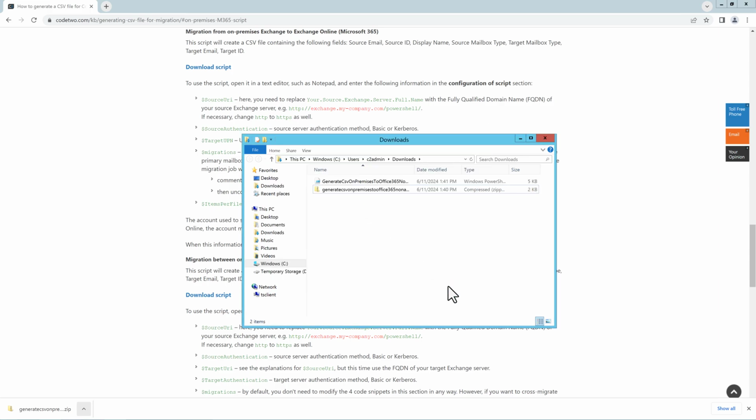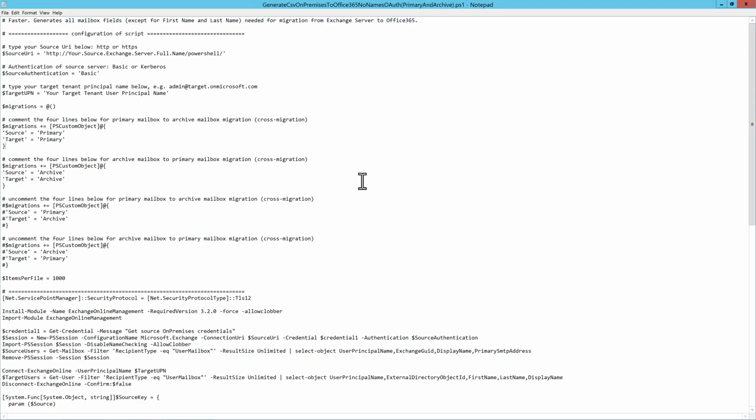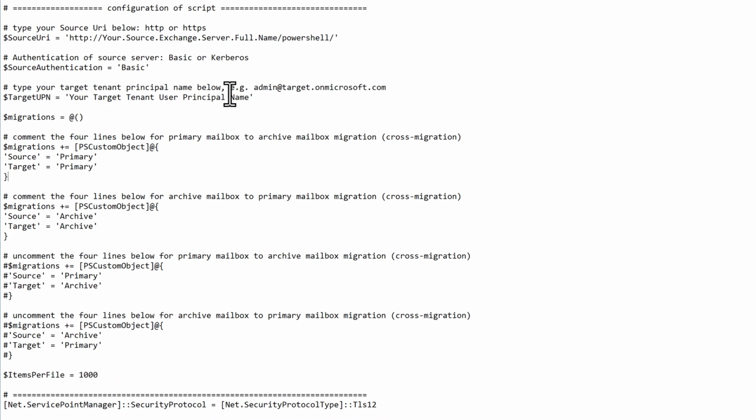Now you need to configure the script file, so just open it in any text editor. First, enter the fully qualified domain name of your source Exchange server here. Below, decide which authentication type you want to use by entering either basic or Kerberos here. Next, provide the user principal name of a global admin from your target Microsoft 365 tenant.